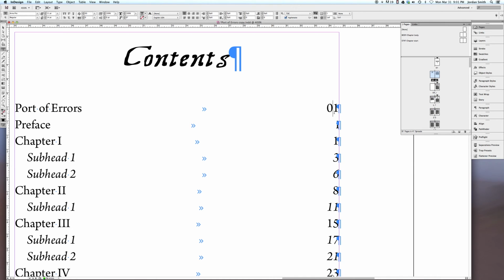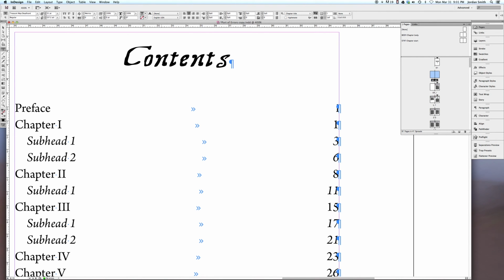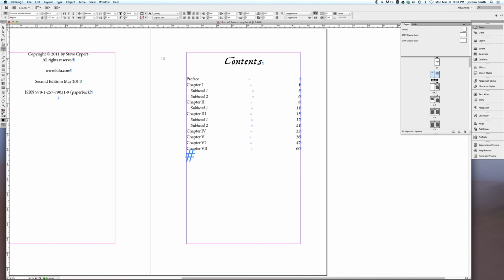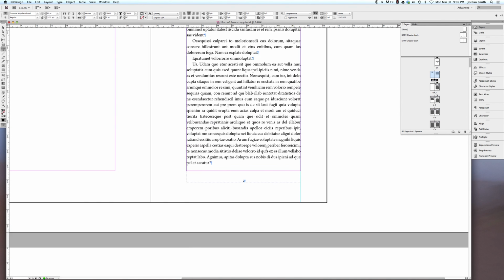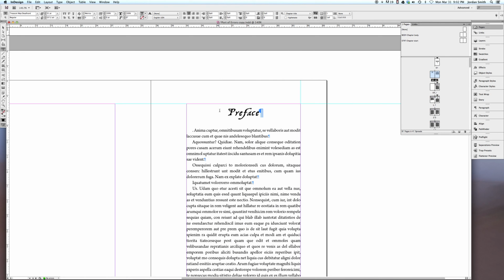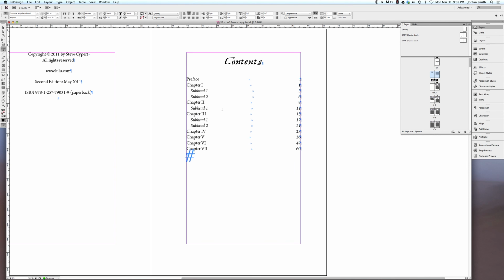If you don't like that, you can just manually remove items if you like. So even though you've done it dynamically, you can still manually make some changes there and make a nice table of contents that looks exactly the way you want it. Now if you were to go in and change some things in your document, like let's say we totally erased the preface here.